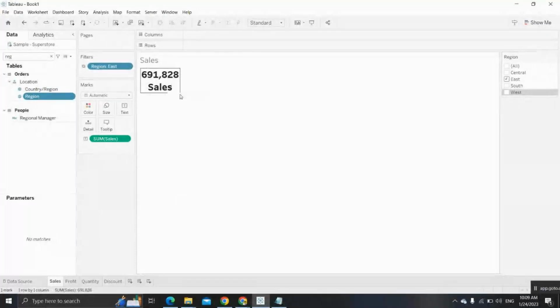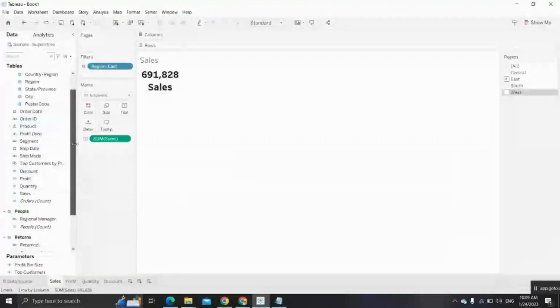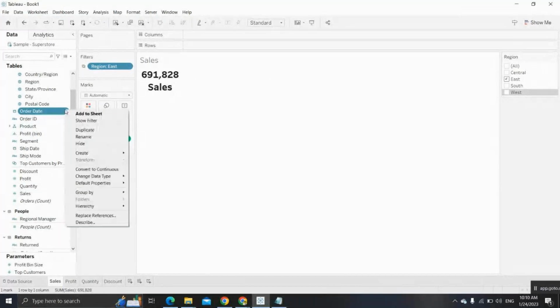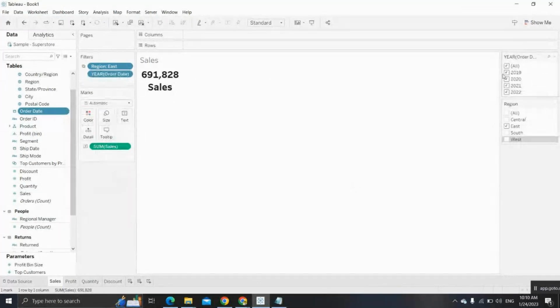So what is the next filter we want to apply? A region and year, ship mode. If you want the year field, or any date field, that should be in date, year, quarter or month if you want it. That we are getting from the order date field. You can go and select here, show filter. By default, the highest level of aggregation for date is year. That's why we get all the years.